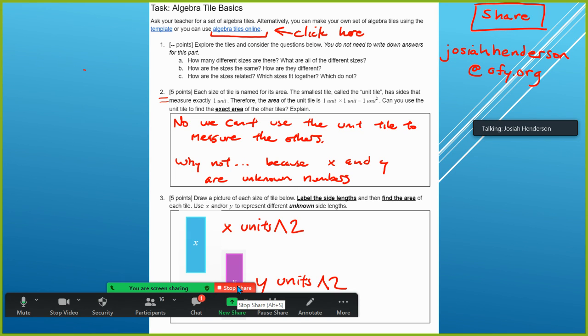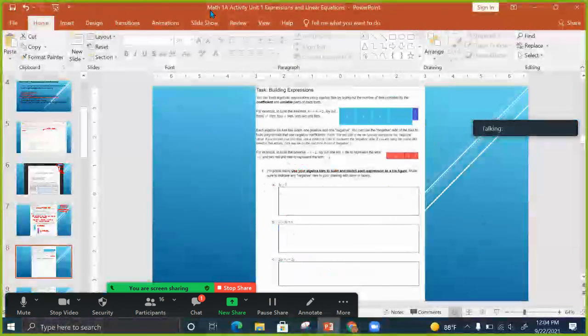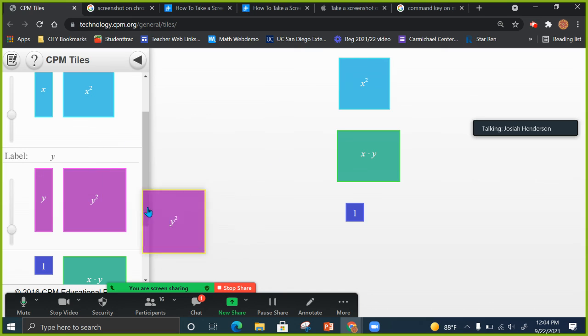That's number 3. And then number 4, let me just show you that real quick since we're together still. They want us to model these three expressions: 4y minus 3, and b is x squared minus 3x plus 6, and then the c one down at the bottom. They want us to model these using the algebra tiles. So for the first one, 4y minus 3, back in the CPM tiles, it was 4y minus 3.